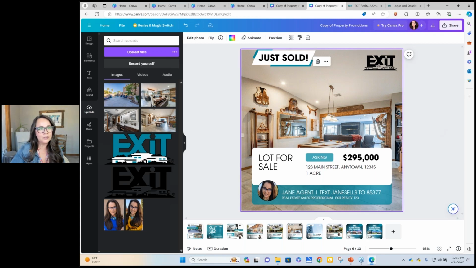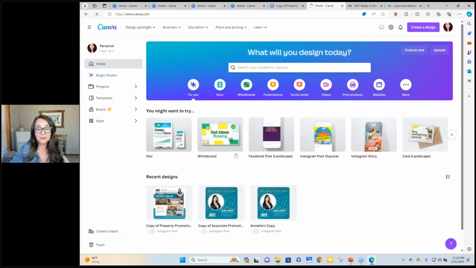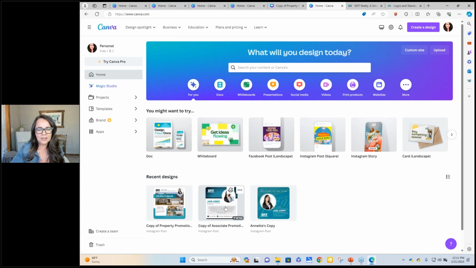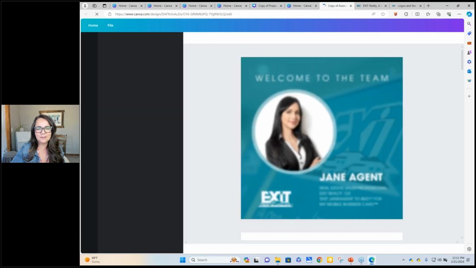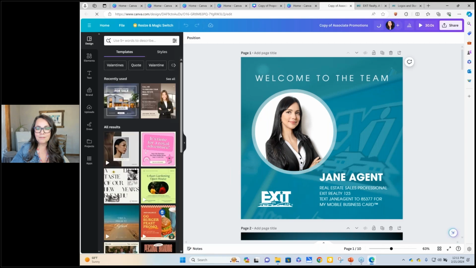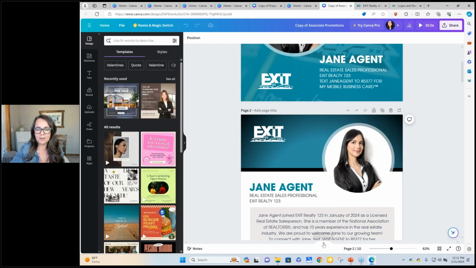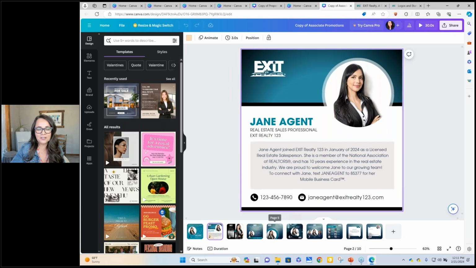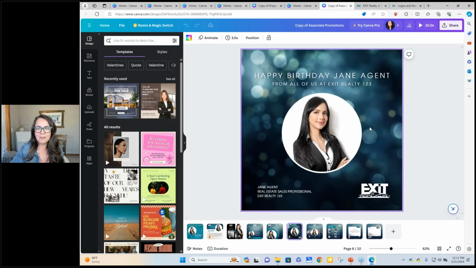Let's go back into the home page. As you're going to notice, as you're working in the collections, it's saving what you're doing as you're doing it, which is really great. So let's go into the copy of the associate promotion. A lot of great designs here. Again, at the very bottom, you can show the pages in the bottom view. Let's go in and choose, maybe it's a happy birthday.